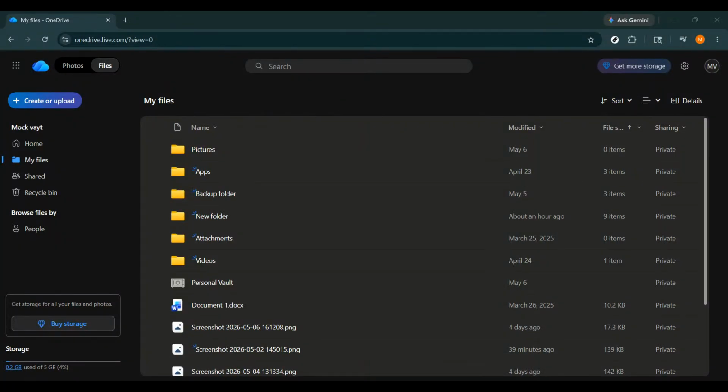In this video, I'll show you exactly how to download all of your OneDrive files to your PC step by step in the simplest way possible. Whether you're backing up important documents, moving files to a new computer, or just want an offline copy of everything in your cloud storage, this method will help you do it fast and without confusion.